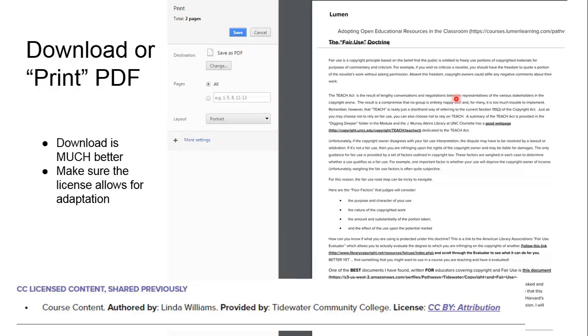The example here shows some content that I found, and the attribution at the bottom shows that the license for this content is CC BY. This means that I am allowed to adapt it. For more information about licenses, there is another presentation in this course.